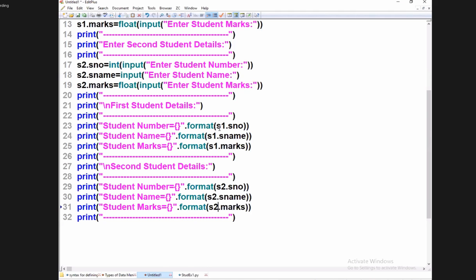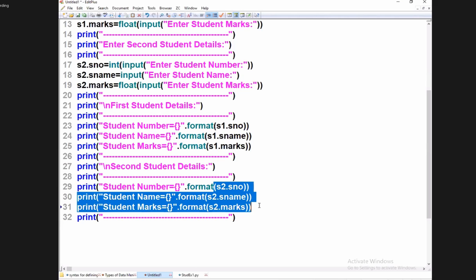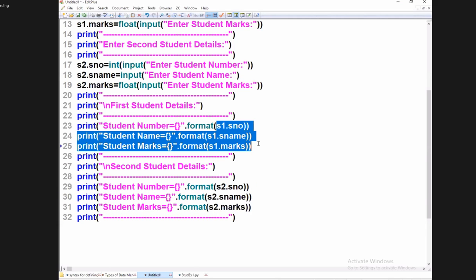S1 dot. This is called S1 dot. This is called S2 dot. What is this called? Which type of data members are they called? Come on, online students, answer.